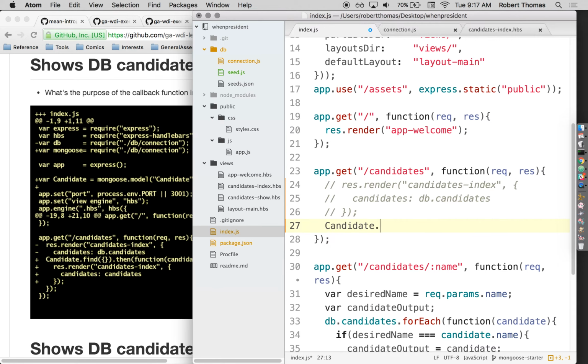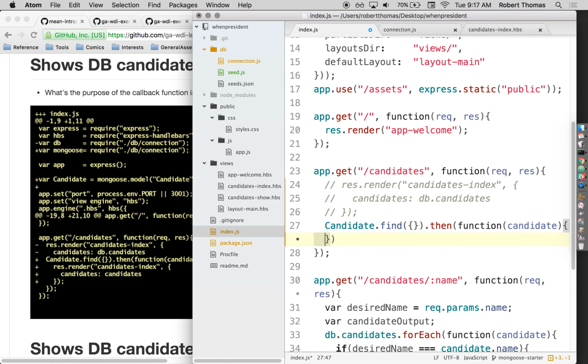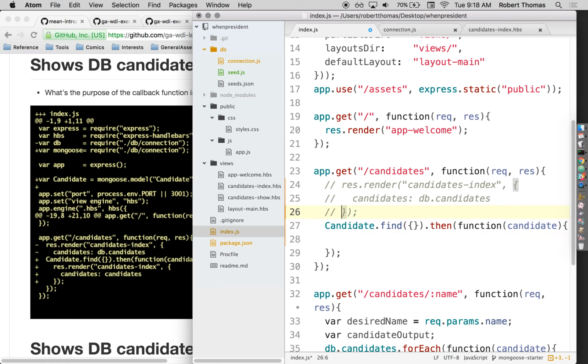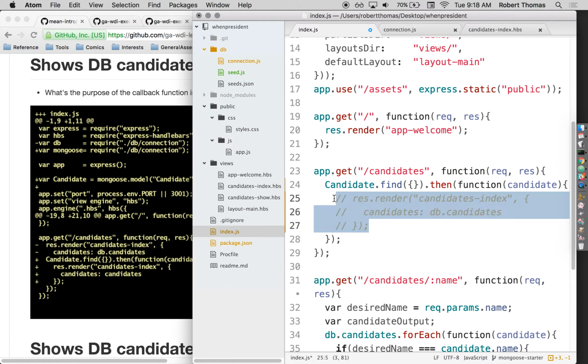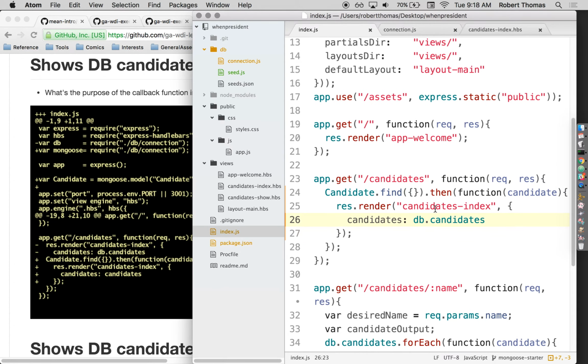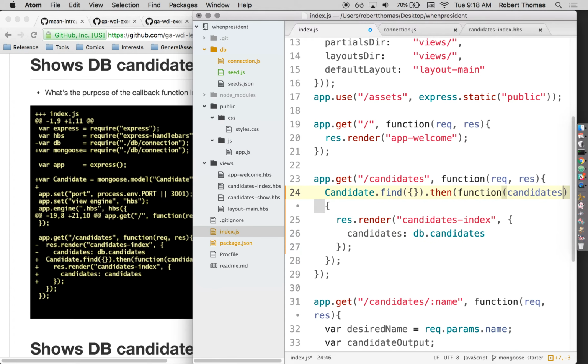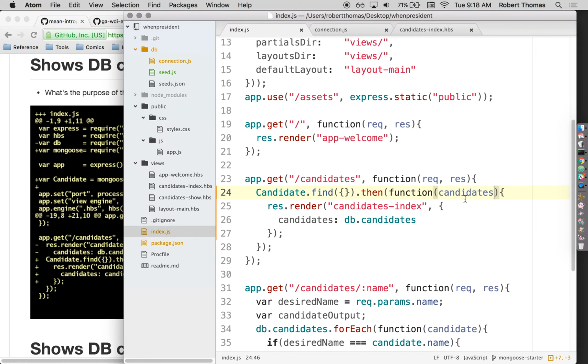The first thing I'm going to want to do is find all of the candidates. Then, once I've gotten all of the candidates, I'm going to render this page. So I'm going to paste that in there. Now when I see it, one sec. And then in here, okay, so candidates is coming from here. If I call this candidatesFromDB, I would call this candidatesFromDB. That should be all I need to do, I think.